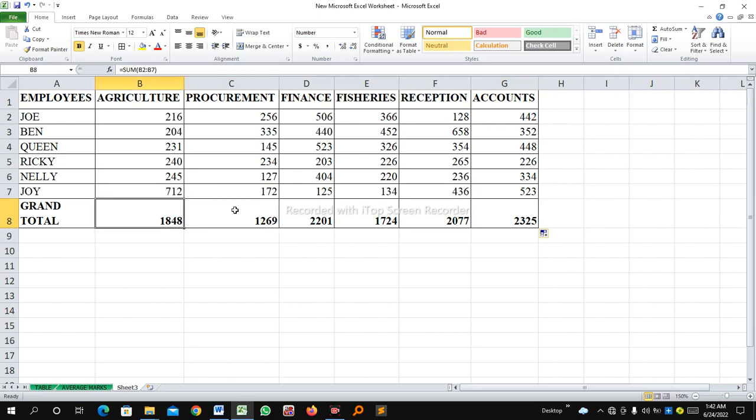do totaling calculation for each column in Microsoft Excel.